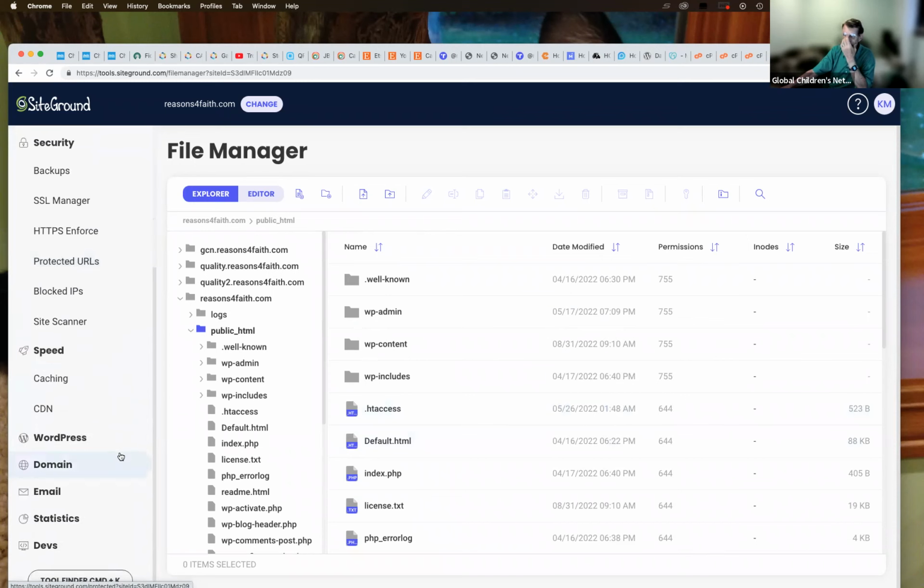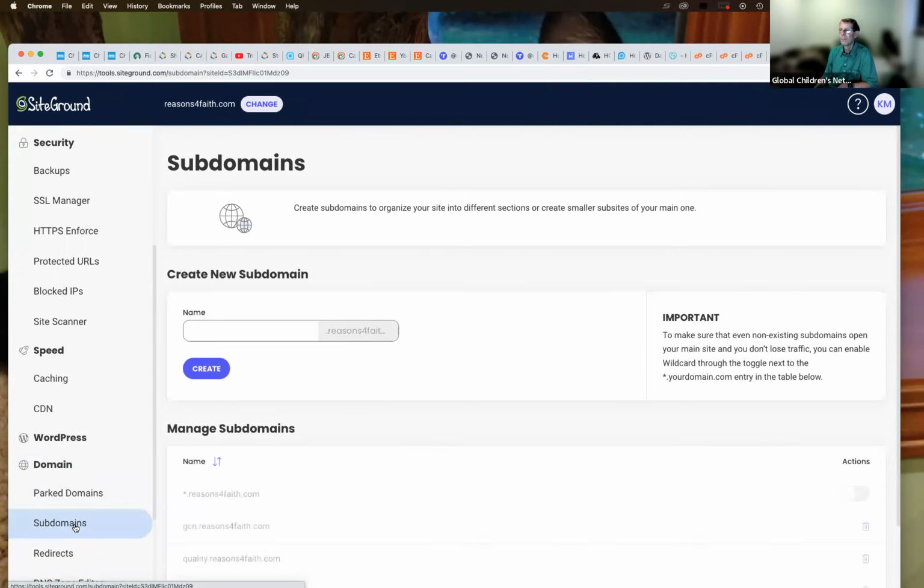Now, I don't yet have a target domain set up, so I'm going to go to Domains, and I'm going to add what they call a subdomain to my main domain. In other words, reasonsforfaith.com is the domain. I'm going to throw a prefix on there, which pretty much all your hosts, if they're multi-site hosts allowing you to do more than one website, will allow you to do.